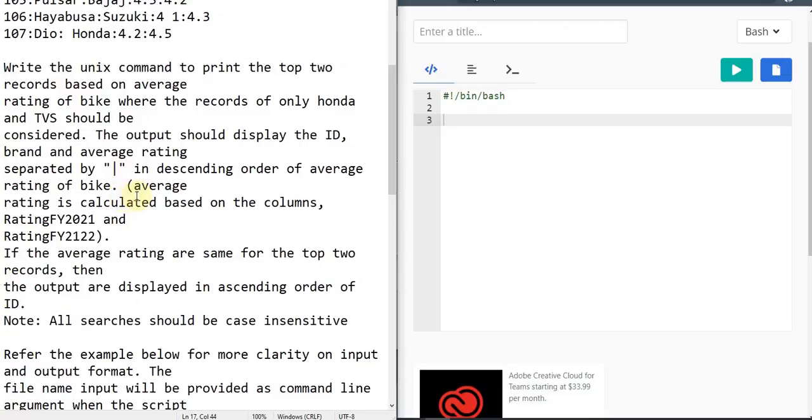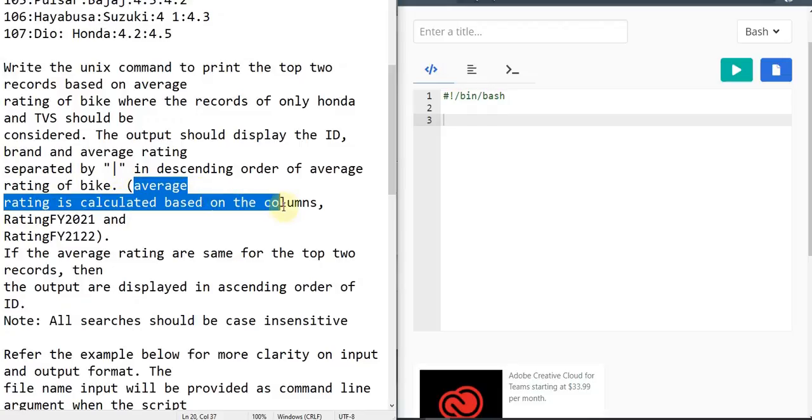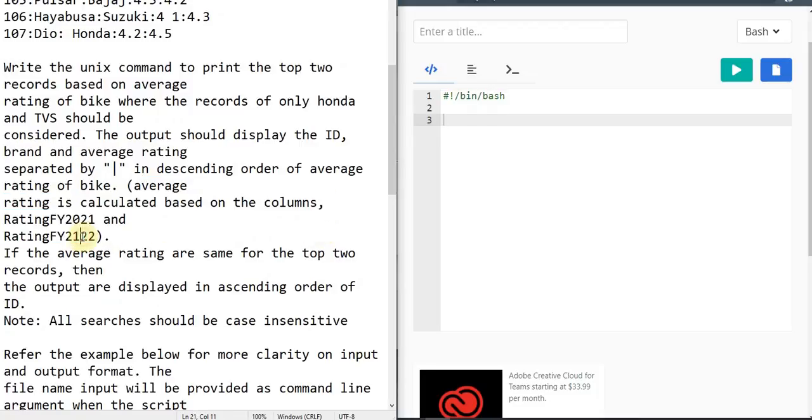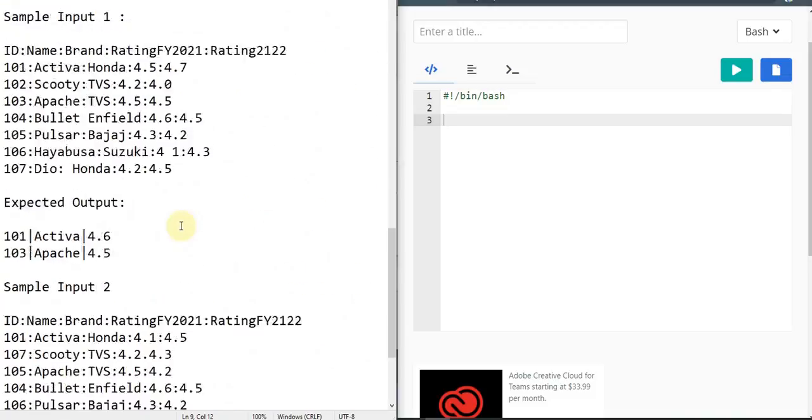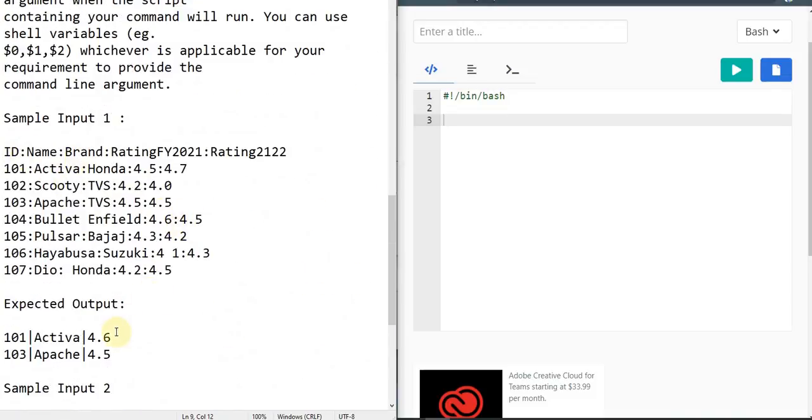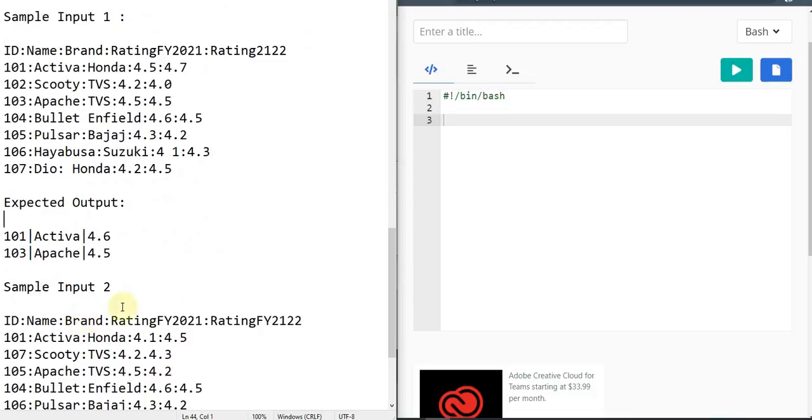And we have to just calculate the average. Rating is calculated based on the columns rating FY 2021 and FY 2022. So we are going to calculate the averages from these two columns, and then we also have to check whether the brand name is Honda or TVS. So now we'll get into the code. We have a sample input and output over here, and they want the output to be printed with the ID, the name and the average separated by this pipe symbol.